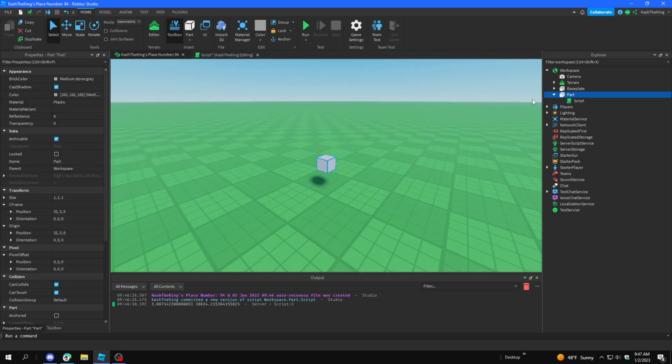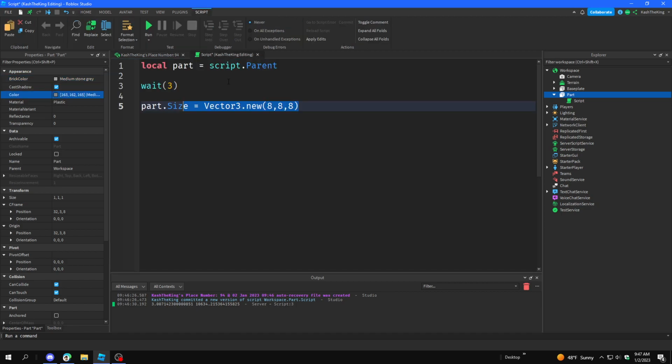Alright, so what if we want to change the color of the part? Well, we have to go to part, look for any color property. So we have the regular Color, we have BrickColor. So we're going to change the Color property. So what we do is we do part.Color, and then Color is equal to, and then we have to get the exact value for this.